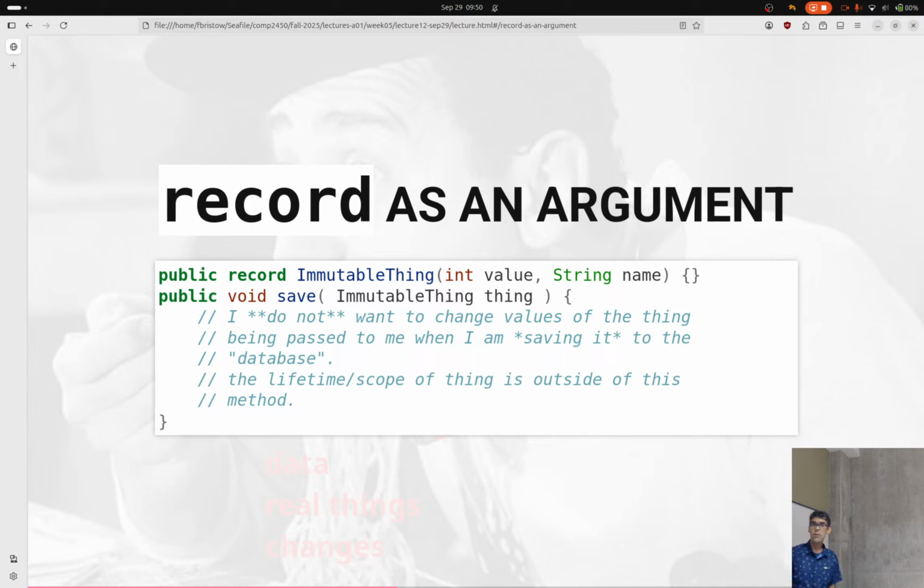The goal again here is I don't want to make changes. I'm telling you that I'm not going to make changes to the instance that you pass to me, and I want to forbid myself from making changes to this instance, because the operation I'm doing should not change anything about what you're passing to me.